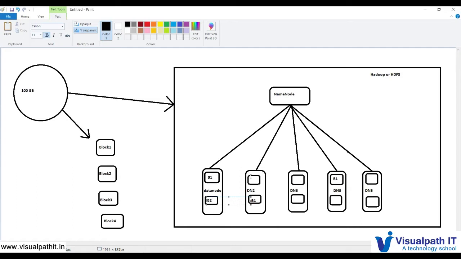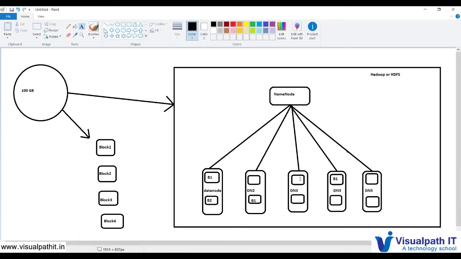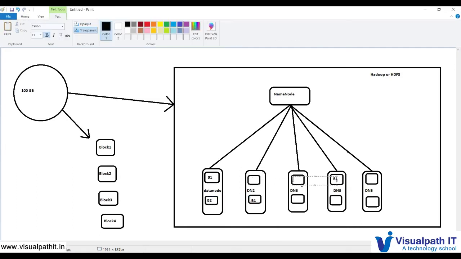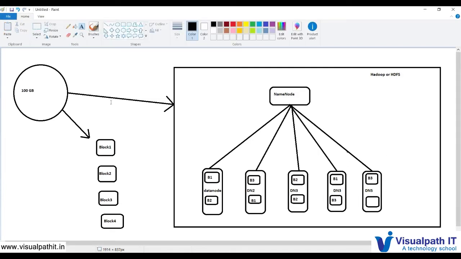Block 2, block 2, block 3, block 2, block 3, block 3. Something like it will create. For example, if you take block 1, so let me take block 1 green color. So this green color is block 1.